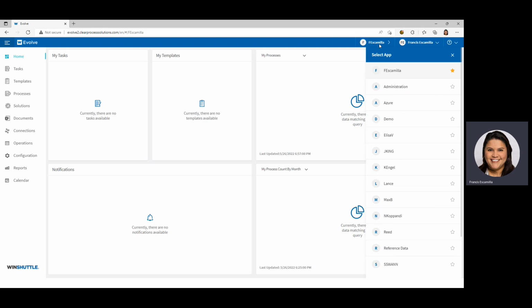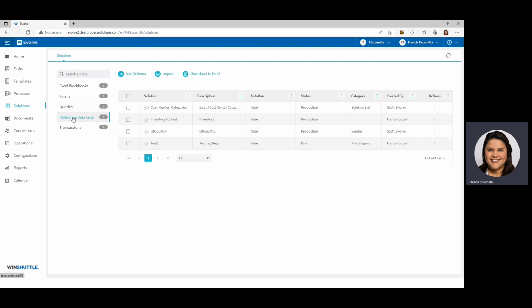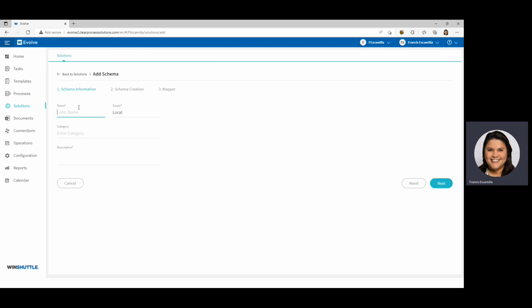Make sure we're in the right app. Within the app, go to Solutions, click on Reference Data List, click on Add Schema. Enter the name, category, and description for that reference data list. Click Next.